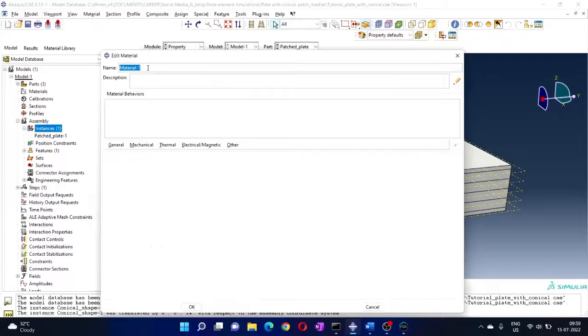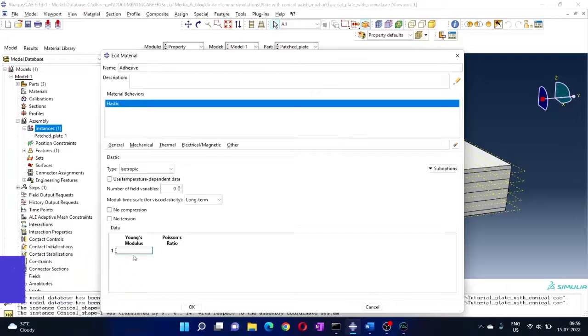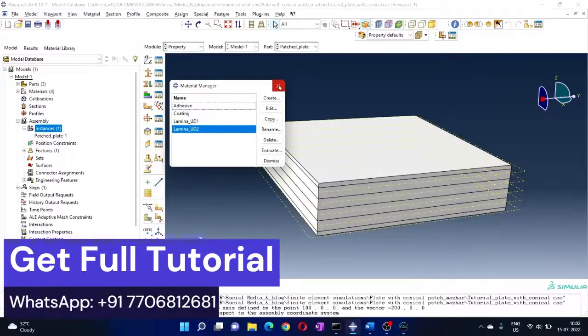Let's create material. So let's first create adhesive. Click on mechanical, elasticity, and elastic. Enter the Young's modulus and Poisson's ratio of the adhesive material. 3.7633. So click OK. So we have created the materials.